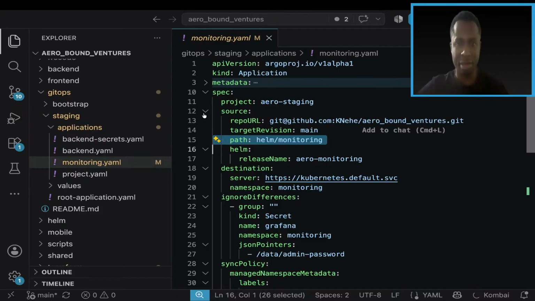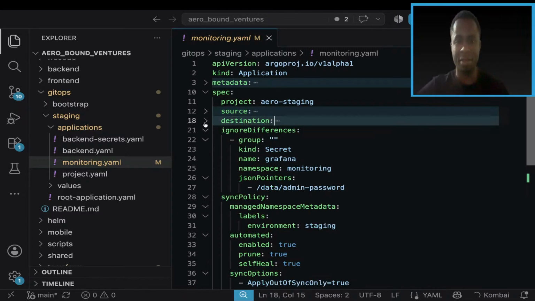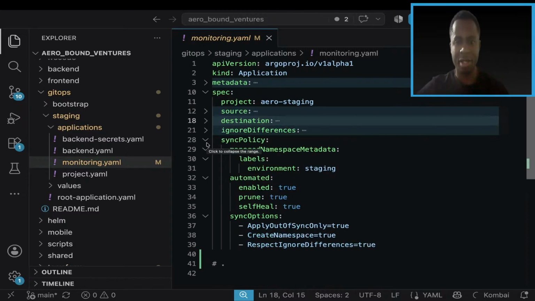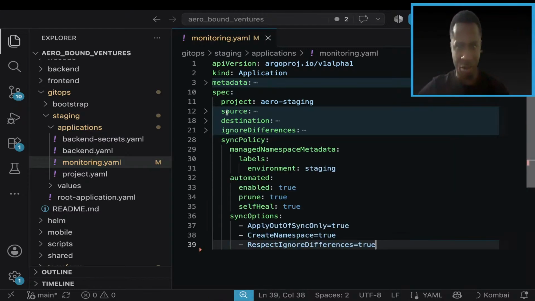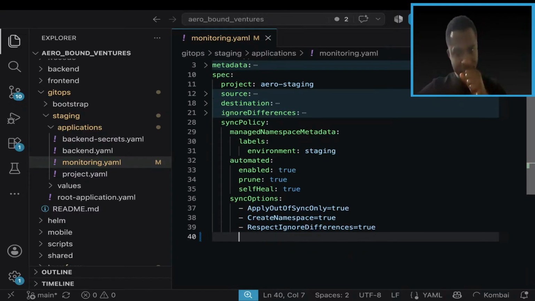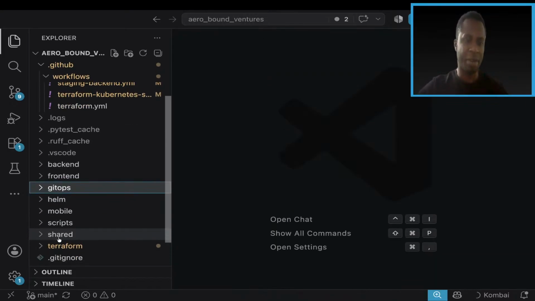The metadata is the same. Spec.project the same. Spec.source is the same. Spec.destination, I think the still monitoring is the same. Ignore differences, there's nothing here. Sync policy, nothing here. Pretty much the same concepts. So I think we're also done with this. Of course, if you're watching this for the first time, you'll see me skipping things and it won't make sense to you. You'll have to go back to the previous videos to understand what is going on. So we're done with the GitOps directory.